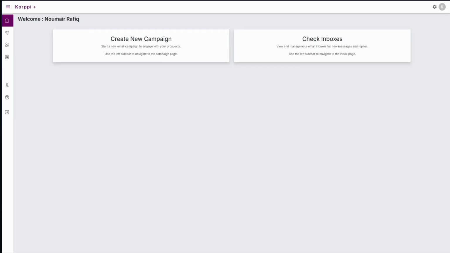Hey, welcome to Korppi, a way for you to generate highly personalized emails that sell. I'm going to give you a quick run through of the features we have so you can get sending.